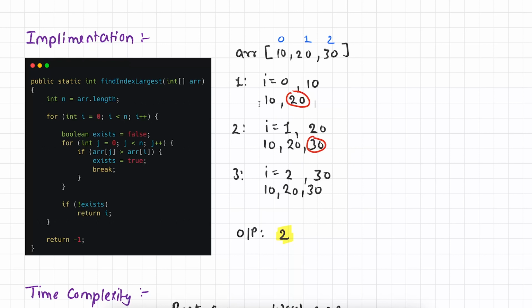In next iteration, the value of I becomes 1 and the element present at index 1 is 20. Okay, then inner loop begins and it starts from 0th index. It checks for 10, then 20, then 30. Now at this moment it found that 30 is greater than 20. It means there exists a number that is greater than 20. So it simply breaks the loop and sets variable exist to true.